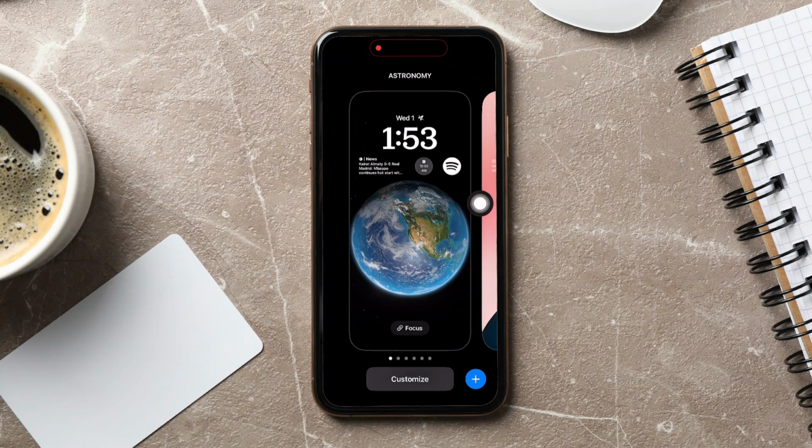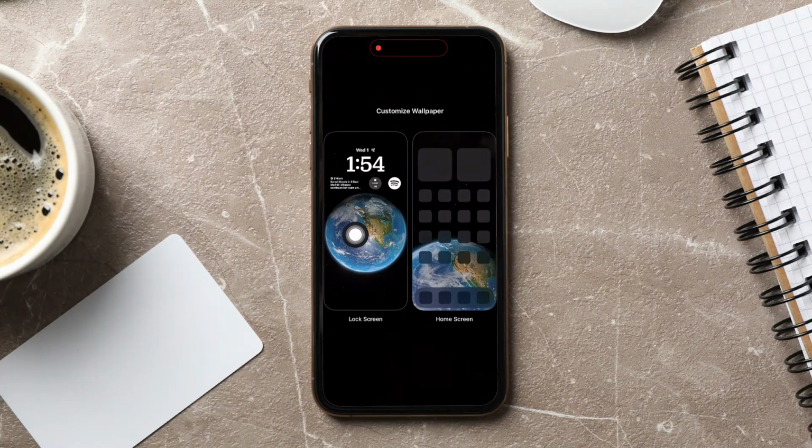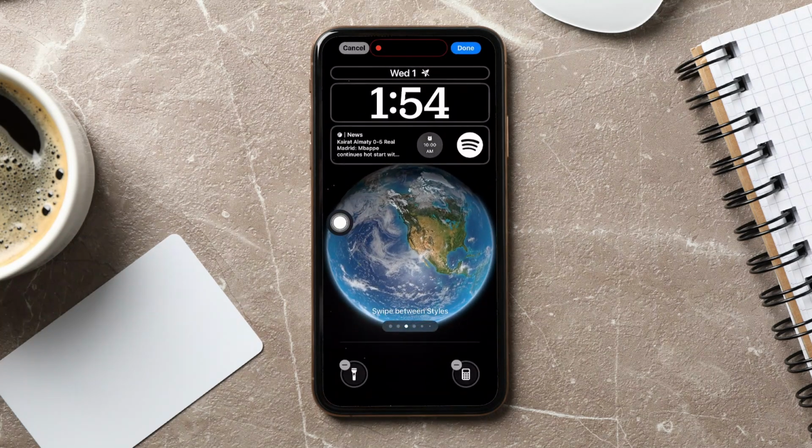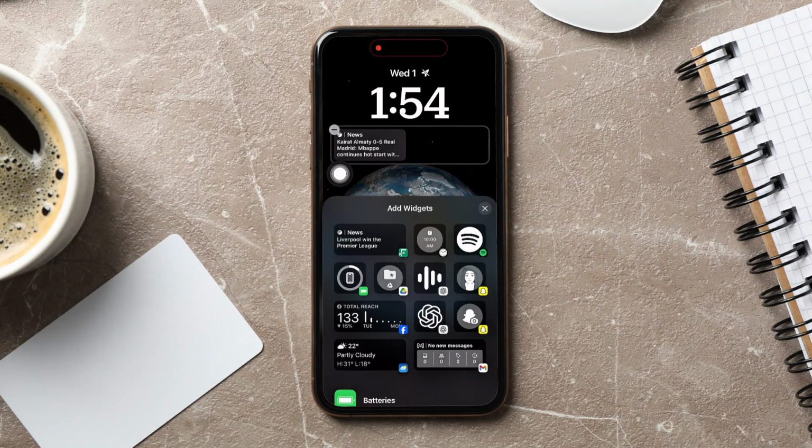You will now be able to see all of your saved wallpaper collections in a carousel view. At the bottom of the screen, tap on the Customize button. On this page, tap on the lock screen preview to begin editing. Tap on the widget area below the clock to open the Add Widgets menu.